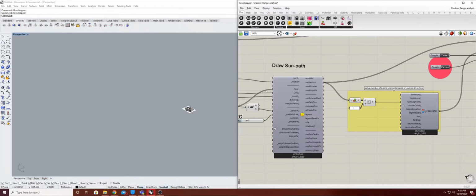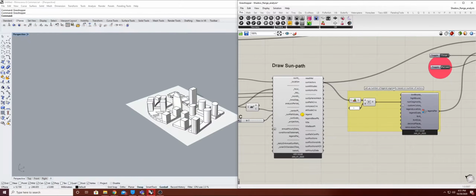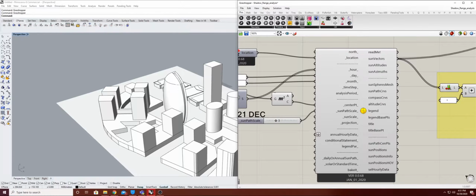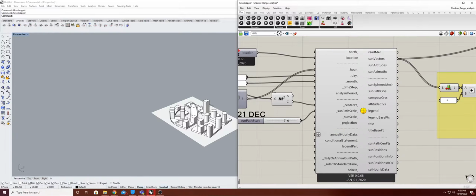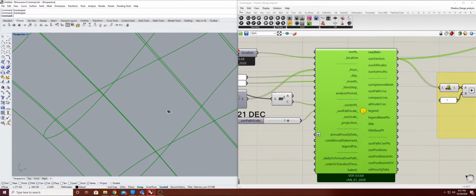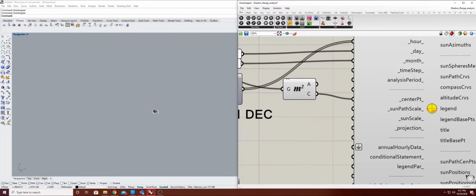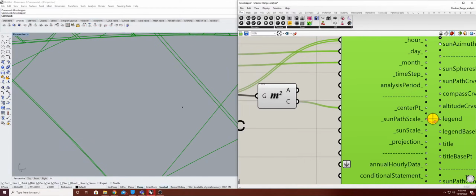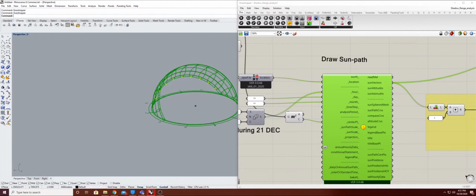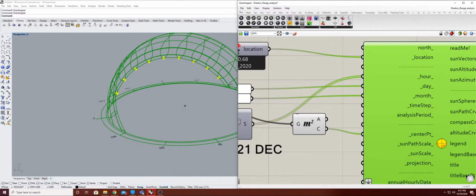I need to preview this one first. There you go, it's too big. Yeah, so just delete that. Click that off. And there you go, that's a sun path.